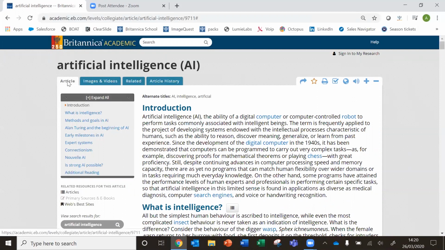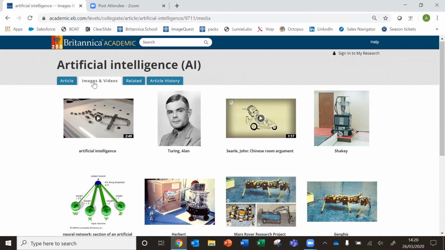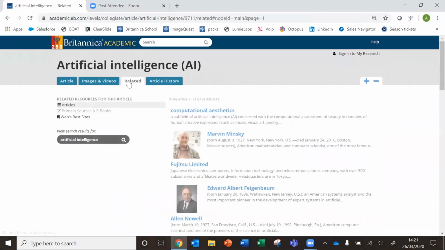Going along, next to the article tab, we have images and videos. So we can see any of the media types within this article, any videos or any images. Next to this, we have a related tab. Again, for any of your students doing independent research, learning about their subject field, we have recommended articles, Web's Best Sites, and primary sources as well, so they can continue their research.